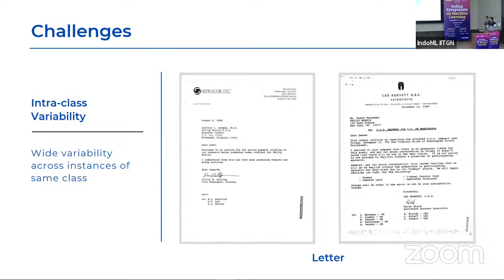The second challenge that we saw is intra-class variability. Within the same class itself, if we have a look at some of the samples, they have a lot of variability. The sample on the left and the one on the right differ a lot in terms of density. The left sample has less dense content, and the right sample has a lot of content. So it also makes classification on the basis of perceptibility very difficult.